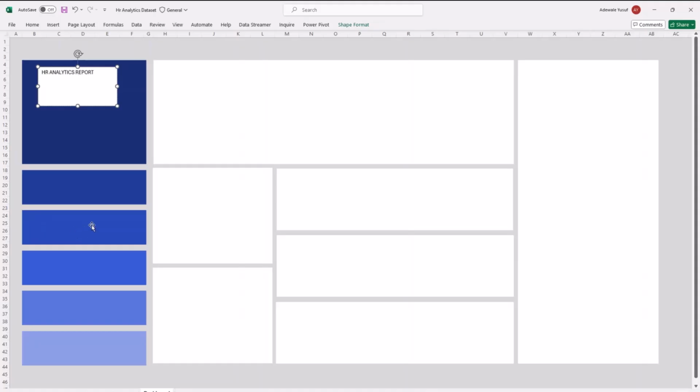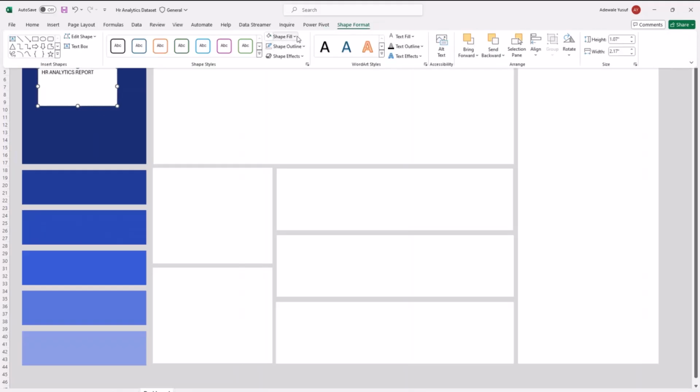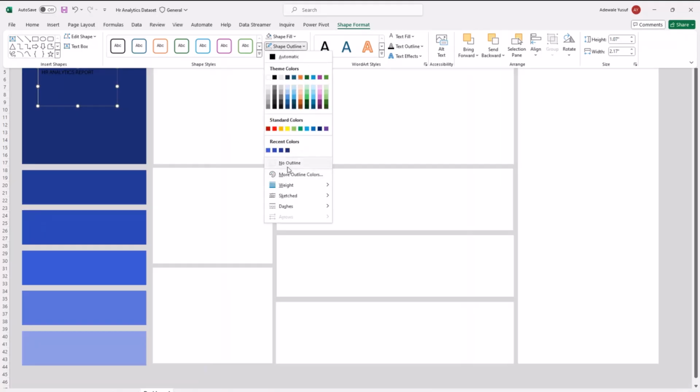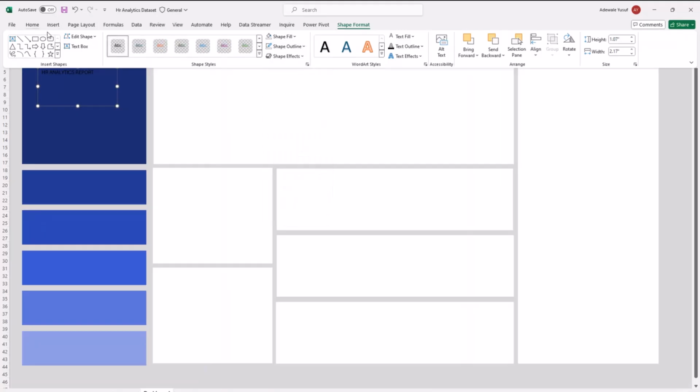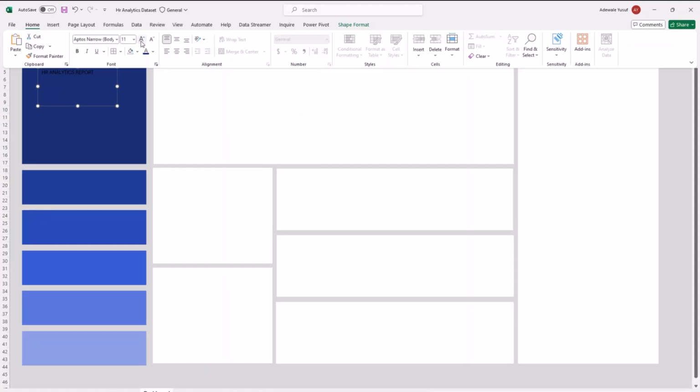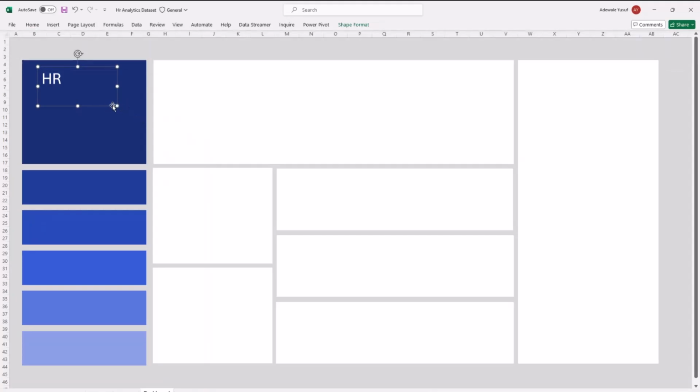HR Analytics report. And I'm going to go to shape formats. I'm saying shape fill, no fill, shape outline, no outline. Then I'm going to increase this text and give it a white color. Let me just drag this like this and put it right here.